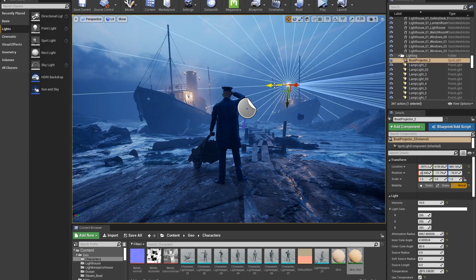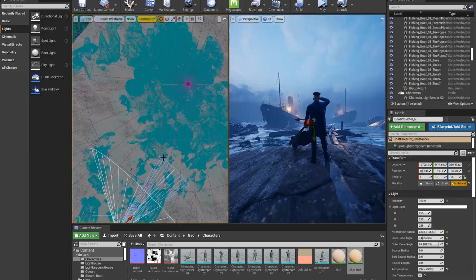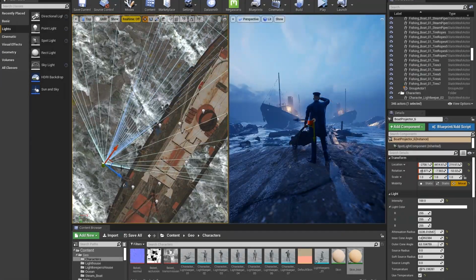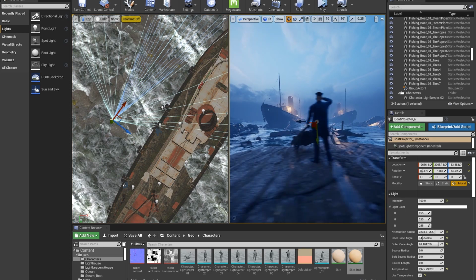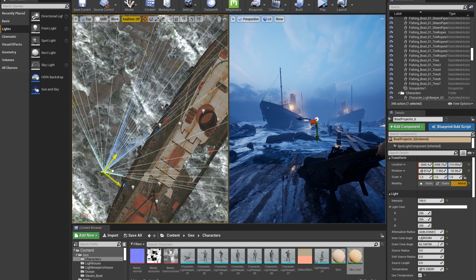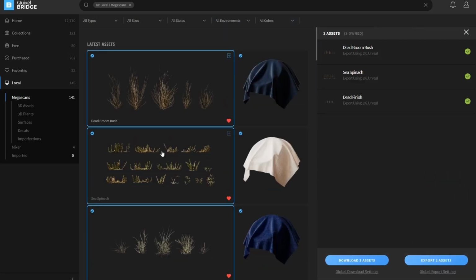So I'm adding some fake lights, and one of the things that I actually tend to forget is that you can have multiple viewports in Unreal. And in this case, I'm using a top-down unlit mode in the second viewport to get that light position where I need it to be.